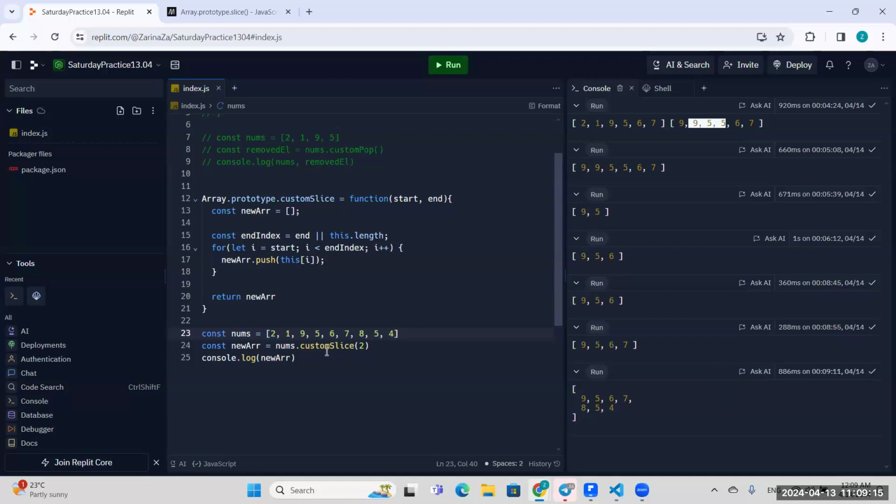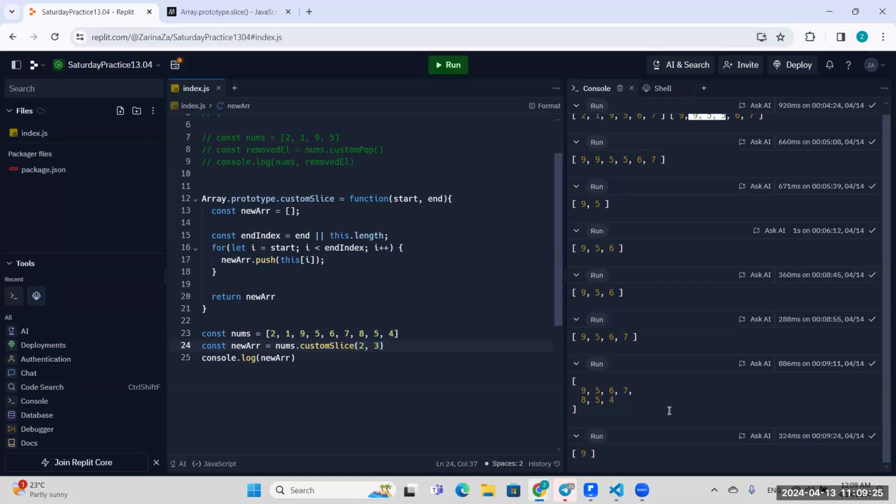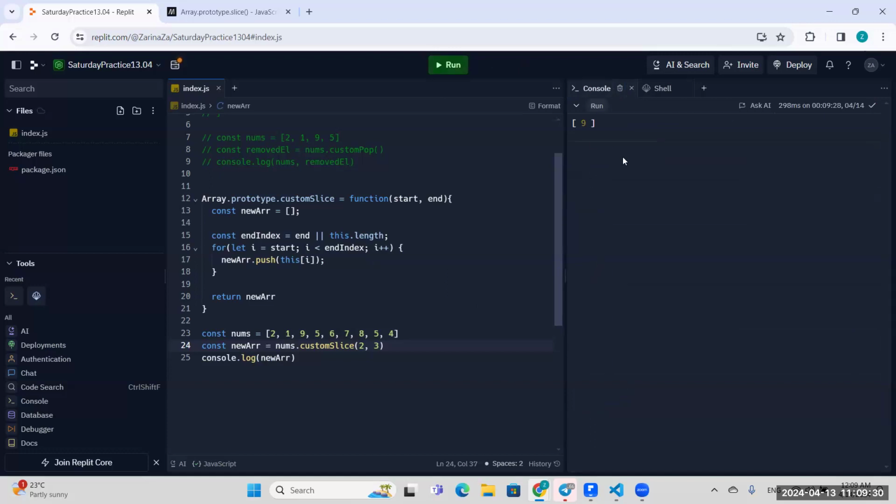Cool. Okay, so can you make it just start with 2 and end with 3, for example, in custom slice? Okay, it's working. Can you start with 2 and end with 20? Oh, a bunch of undefined. That's a good test case.